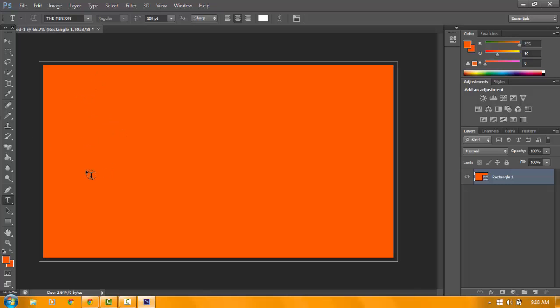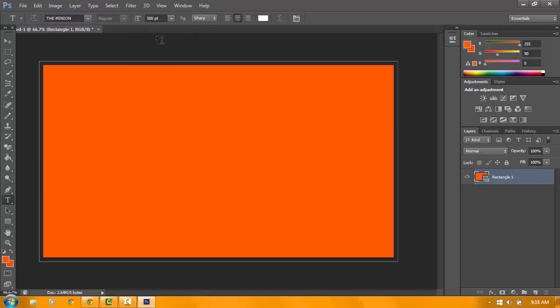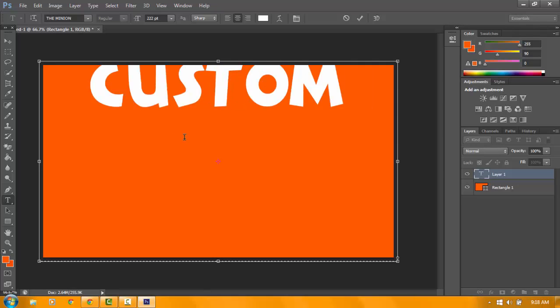So first you need to have a rectangle, make a background, and then click text and pick any font you want, but I'm going to use Minion. Then for font size, I prefer 222. You can type anything you want, but me, I'm just going to type custom thumbnail.